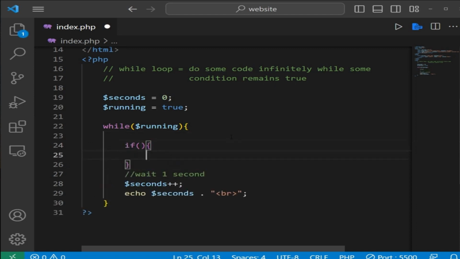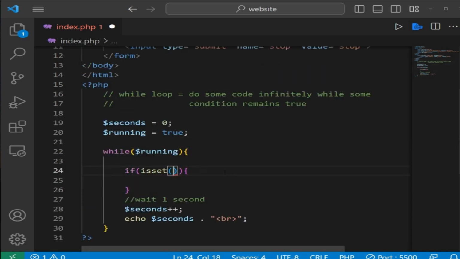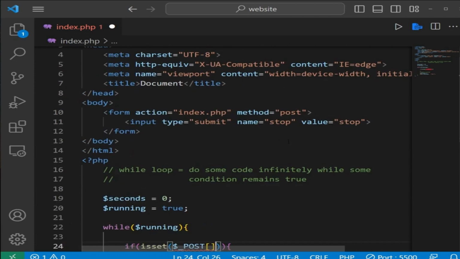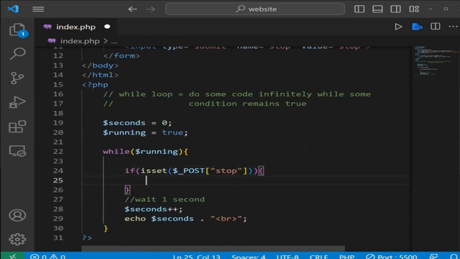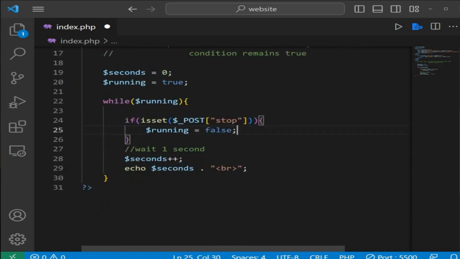I'm going to write an if statement. I haven't discussed the isSet function yet, but we can check to see if a button is clicked or not. I'm going to access our post variable, and I have created a stop button with the name of stop. If I click the stop button, then let's set running to be false. Then we can escape out of the while loop.